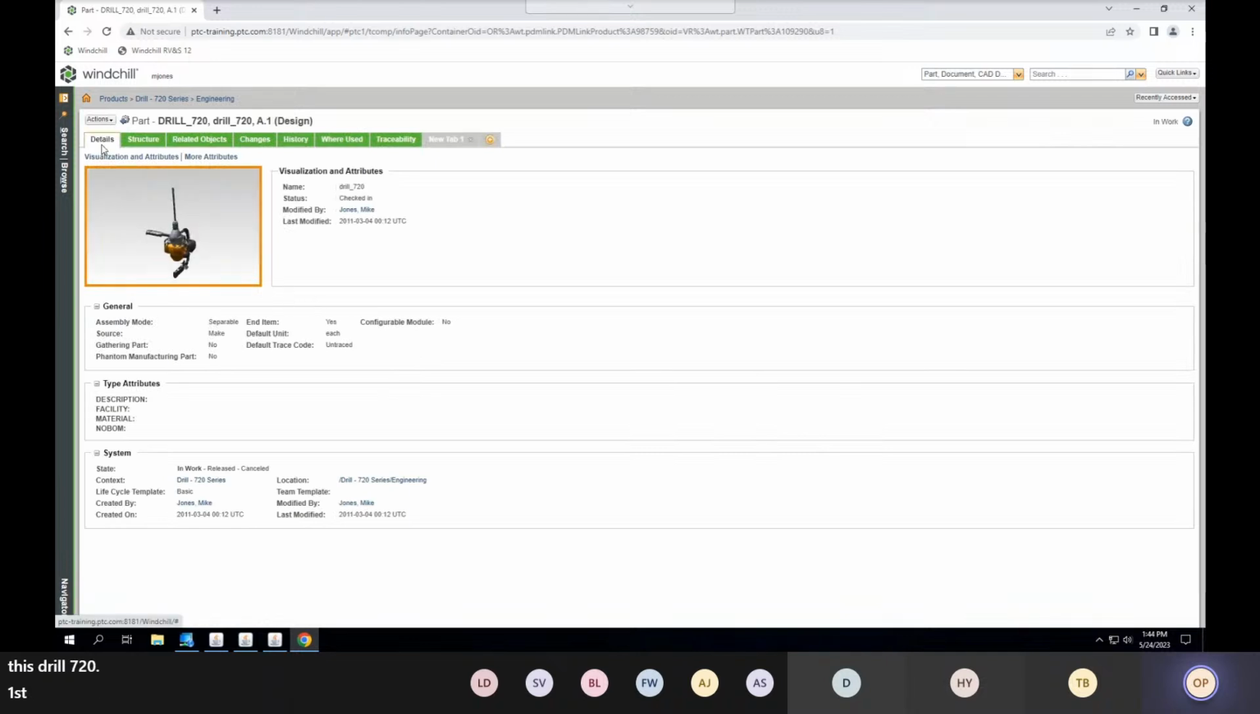First page is the details. This tab will present different layouts for us in this training environment. There are 4 layouts: visualization and attributes, general layout, type and attribute system. What you need to understand, these layouts are fully customizable. Don't be surprised if in your company you will find in here different layouts and different attributes associated with them.